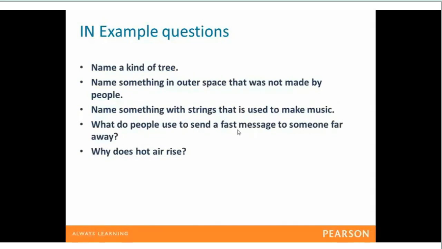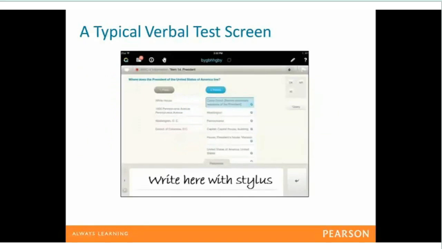Now, some of the responses are very high-tech, like social media or text messaging. Some of the correct answers can also be very low-tech, like smoke signals, for example, can also be used to send a fast message to someone far away. The verbal subtest can also be recorded on the iPad administration. Here's an example of a verbal question from the US version: where does the President of the US live? You can see here that we have just tapped on the answer that the child has given us, and that was a 0 point, and so we would just tap on 0 points.